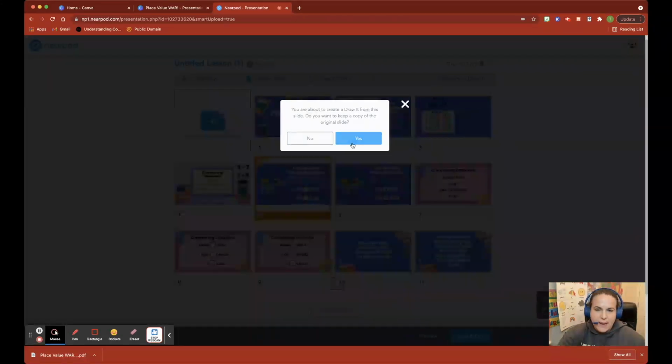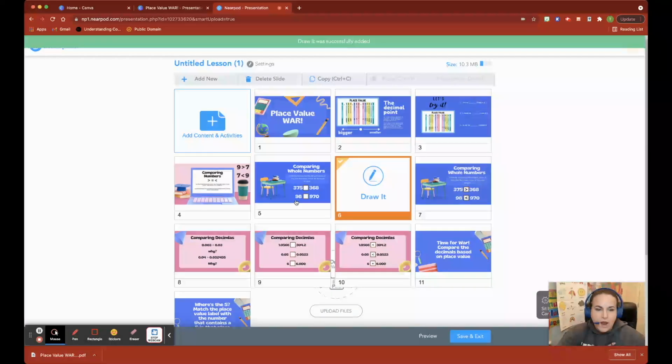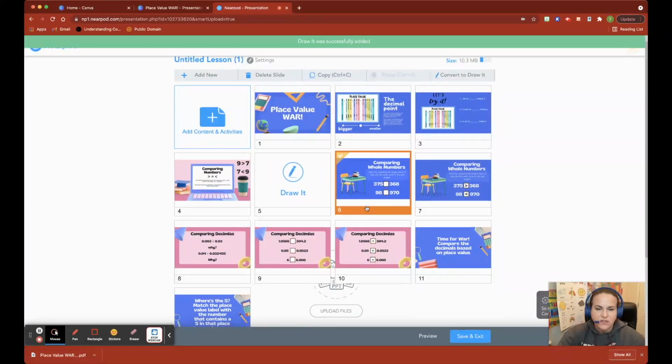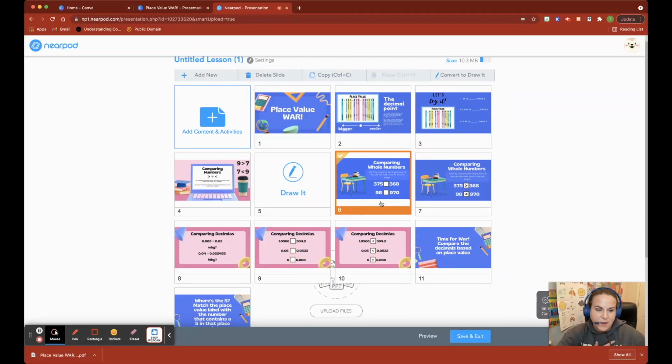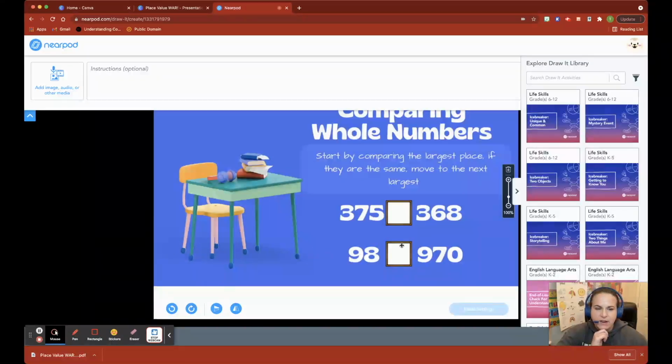It asks me if I want to keep a copy of the original slide. I always hit yes, just in case I want to keep it to draw on afterwards. So I might move it after the draw it slide so I can explain things and show the kids while I notate after they've done the work. But the draw it slide gives each one of them, show you a preview, gives each one of them this slide where they are able to insert text.